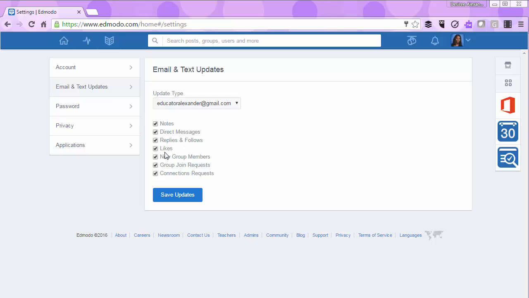I usually only use my Edmodo with my adult groups, and we don't use it rampantly, so I keep this all on so I can get emailed anytime someone does something. But if you're going to use it every day, you may want to rethink leaving all this on.